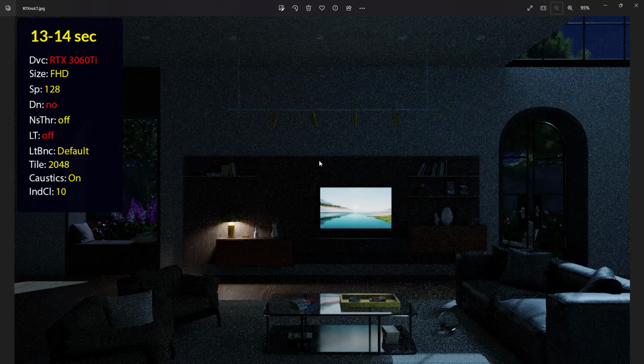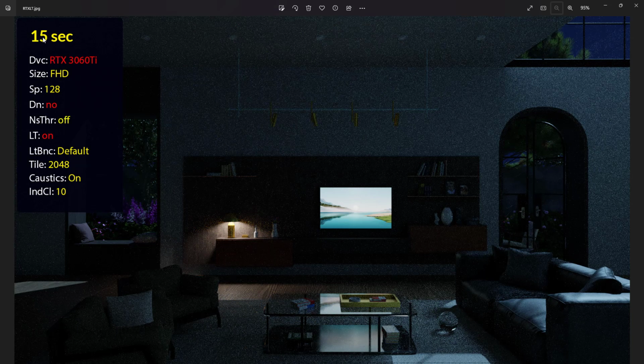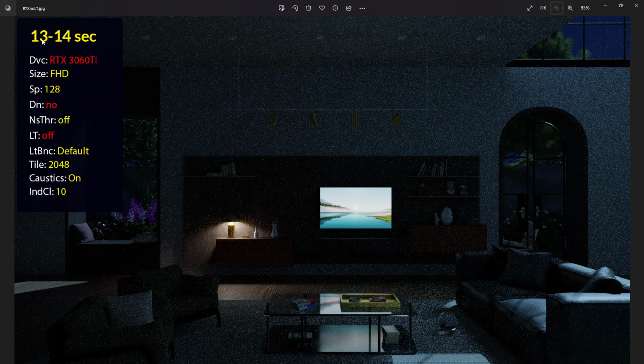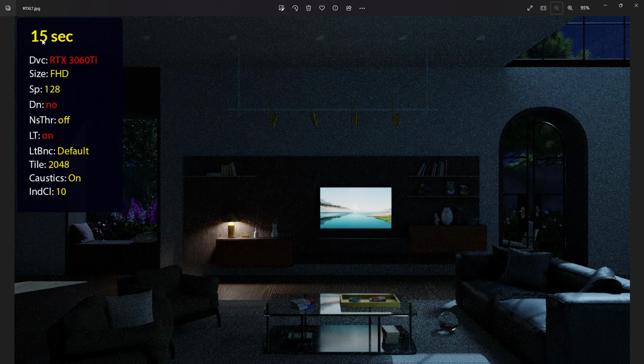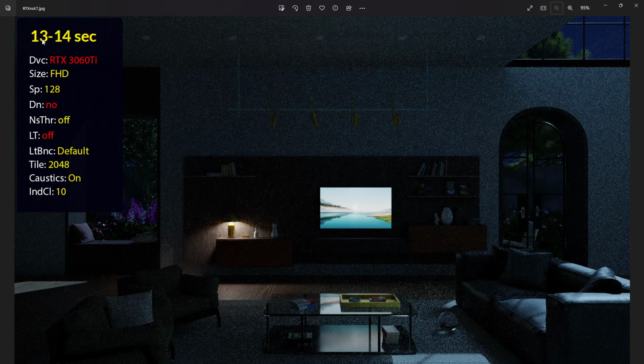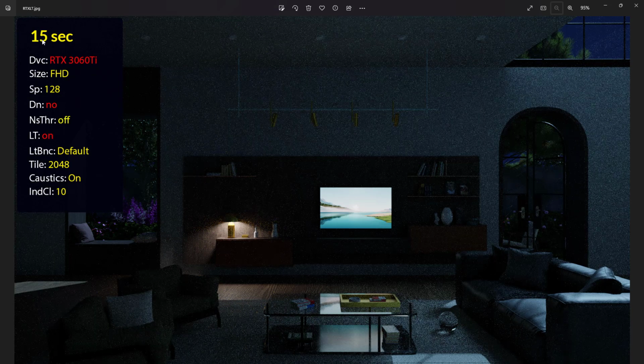So what light tree does is try to minimize the noise in your render. This is why I rendered this nighttime image with denoising off. As you can see, there is no denoising, and LT, which is light tree, is off here. And let's look at this image. Here light tree is on, and you can see the time also increased a bit, 13 to 14 seconds, 15 seconds. Light tree on, off, on, off, on, off.